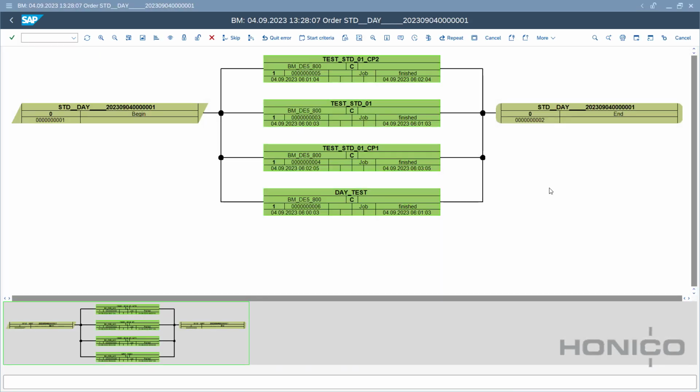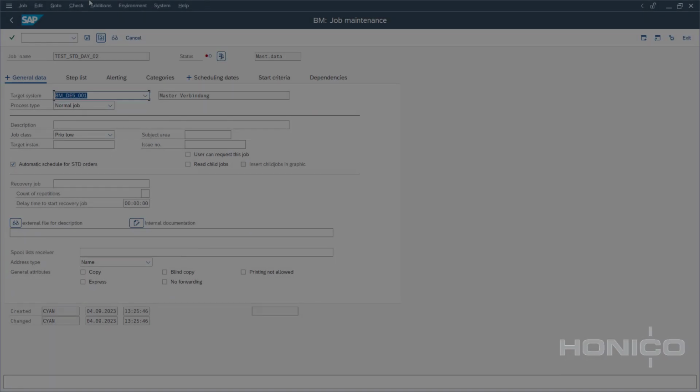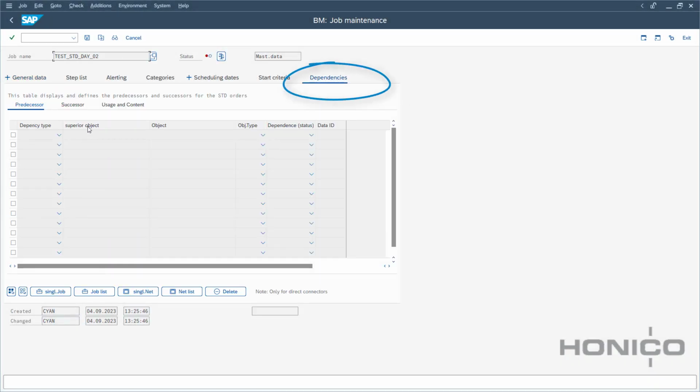All objects are usually planned in parallel. To define the dependencies, there is a special tab in the object, which will be covered in another tutorial.